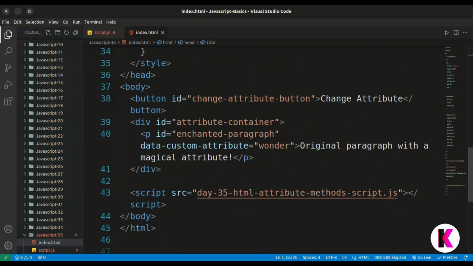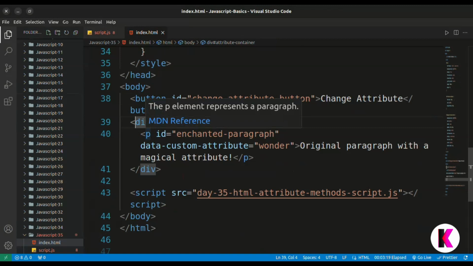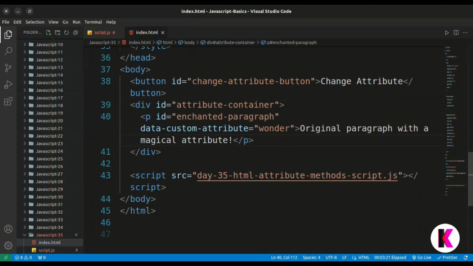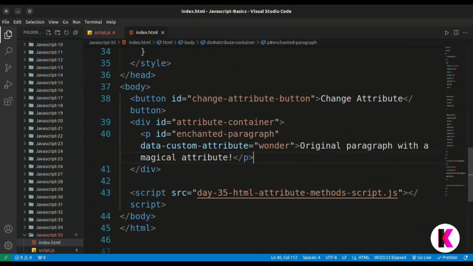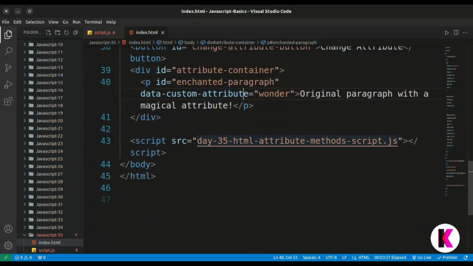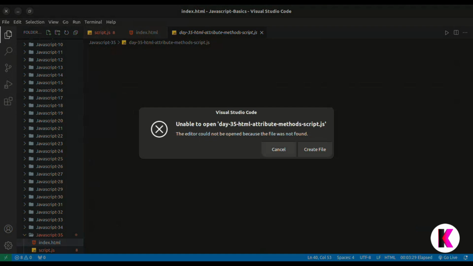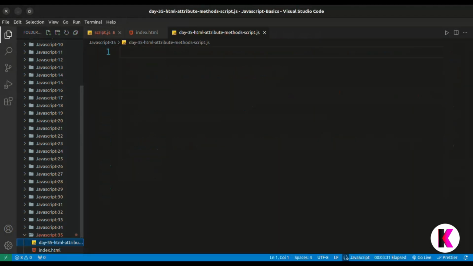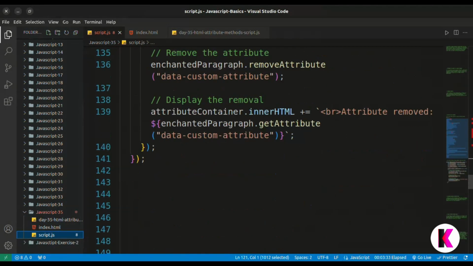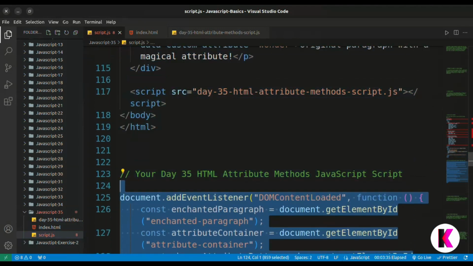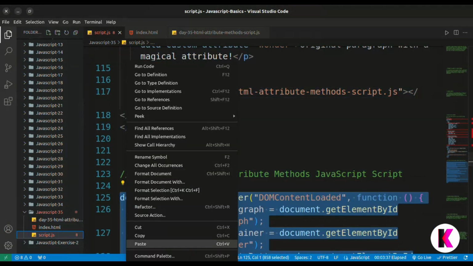In the body we have one button with id change attribute button, and we have this div with id attribute container, and in the div we have this paragraph, enchanted paragraph. So the main part is the data custom attribute. Here we have wonder and we have this script file. Just make this script file, and now we will copy this script tag, and I will explain to you what is written in this.